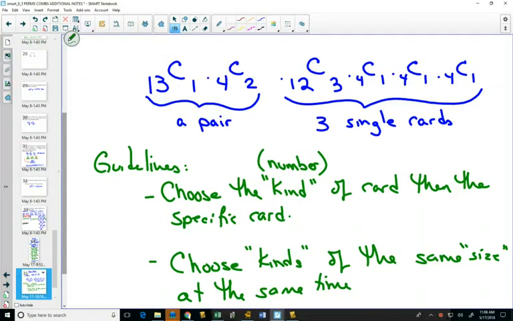And they're all single cards. And so those single cards have the same size because they're single cards. But the pair and a single card aren't the same size because one has 2 and one has 1. So you will choose kinds of the same size at the same time. And so I'm going to underline the same time here, and I'm going to underline the 12 choose 3 because that's where it happened in our question.